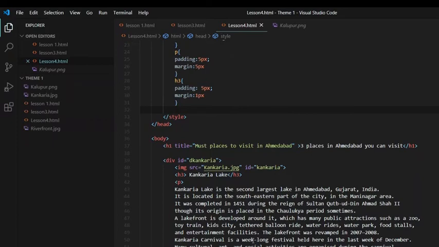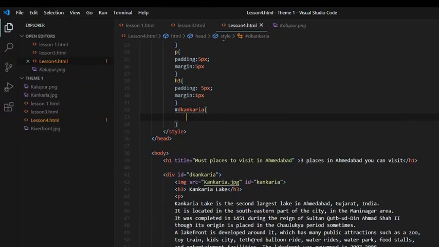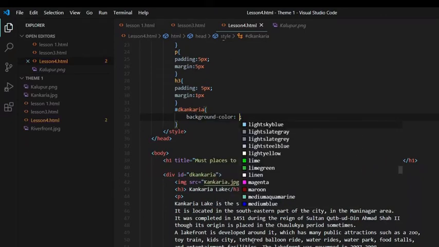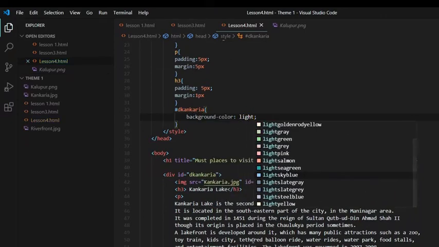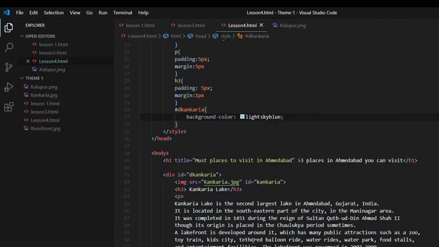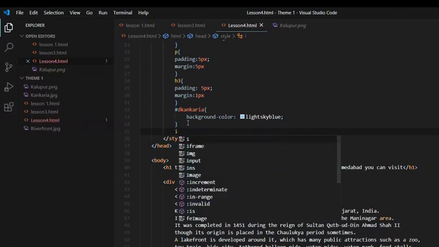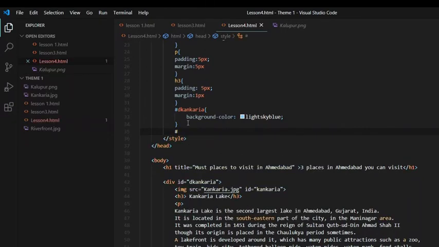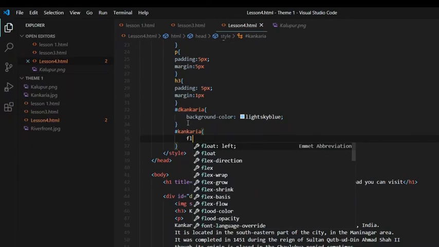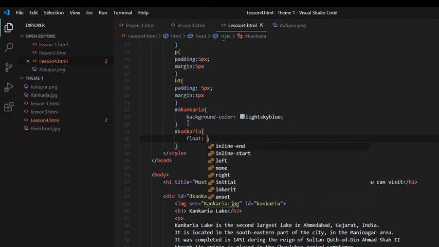So let's add style to our IDs. First I'm going to start with the Concordia Lake division ID, that is d-Concordia, and I'm going to set the background color of the division to light sky blue. Then I'm going to go for the image of the Concordia Lake, and I'm going to make it float right.